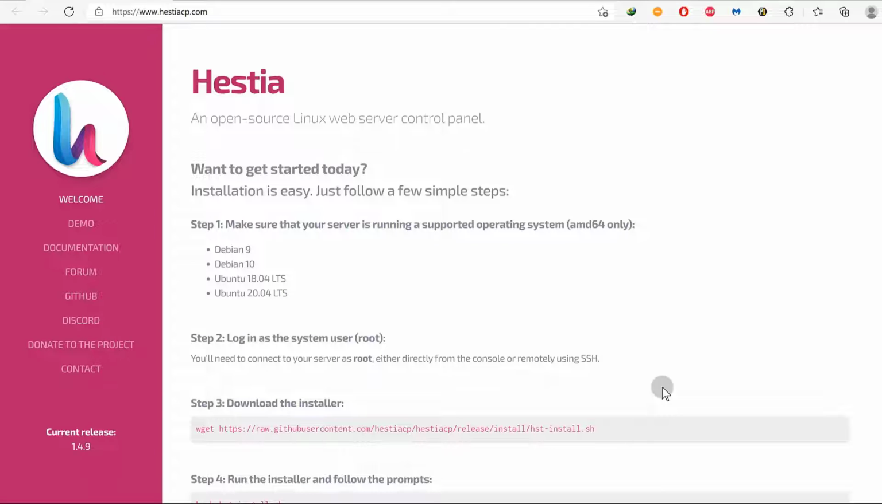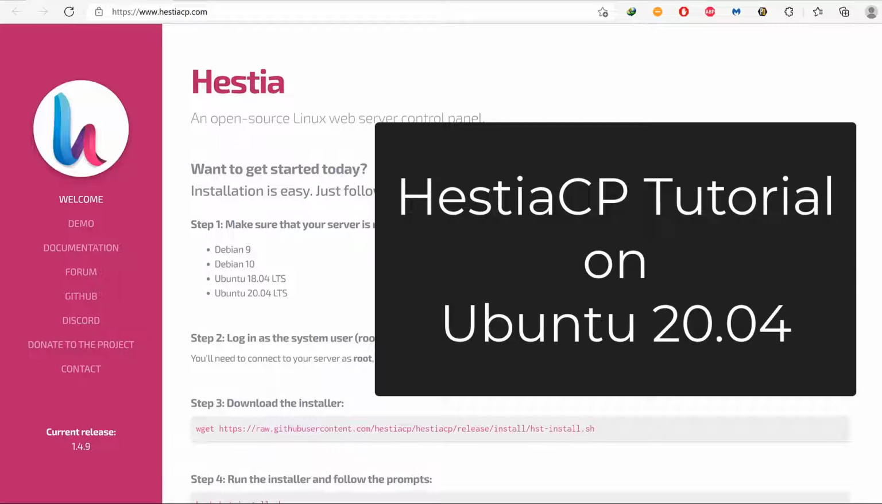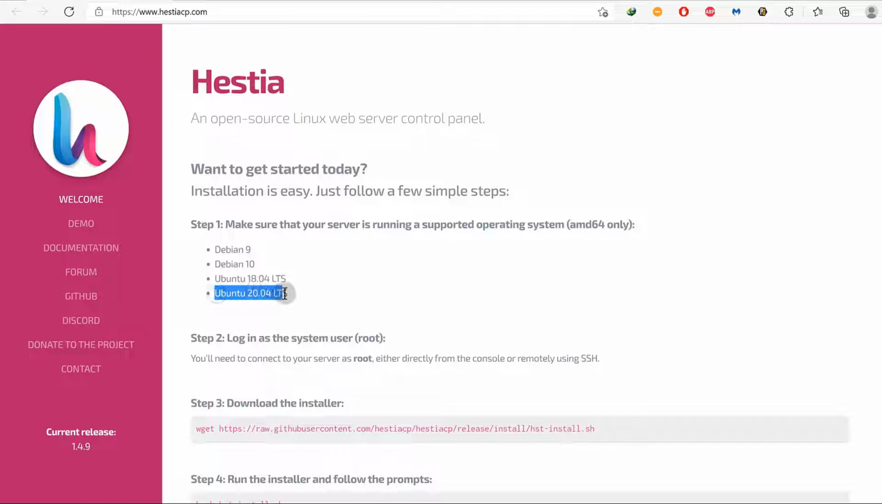Hi there, and welcome to this HestiaCP Control Panel tutorial. In this tutorial, we're going to install HestiaCP on Ubuntu 24 LTS, which is the latest Ubuntu LTS version, which will be supported by Ubuntu up to the year 2025 and will receive further maintenance updates up to the year 2030. That's why you should always use an LTS, long-term supported Ubuntu version, for your server.